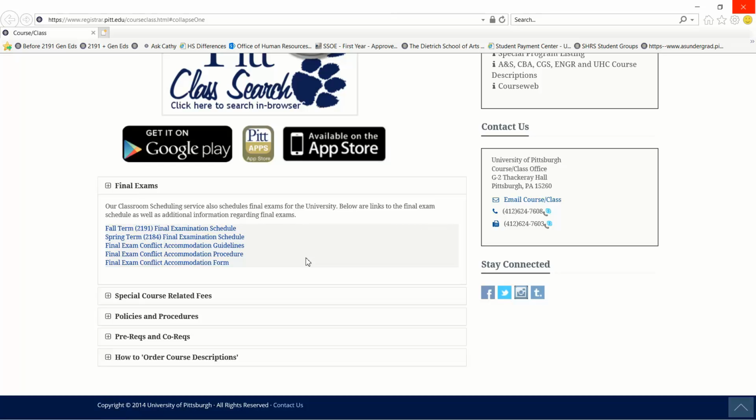This form is only if you want to request to have a final moved to a different day if you have 3 finals scheduled on the same day. If you have 1 final, if you have 2 finals, that's not what this form is for. It's only if you have 3 or more on the same day can you request that one be moved. The deadline date for that is the same as the individual withdrawal deadline date, which is October 26th.